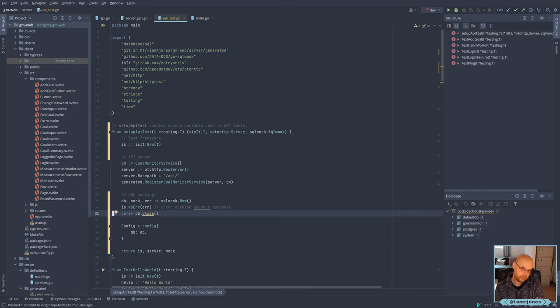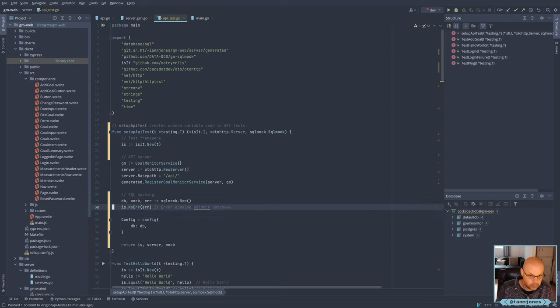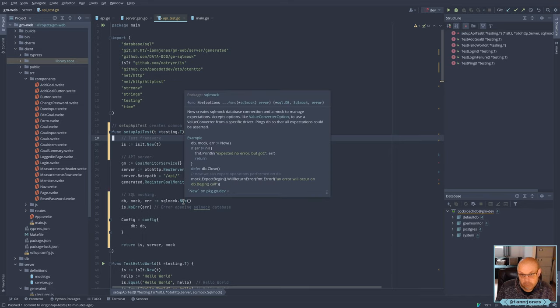I don't want it to close as soon as that function finishes. I want it to close after the test that's called it finishes. So I will have to return that, and then do the defer in each test. So, getting back a SQLite DB.